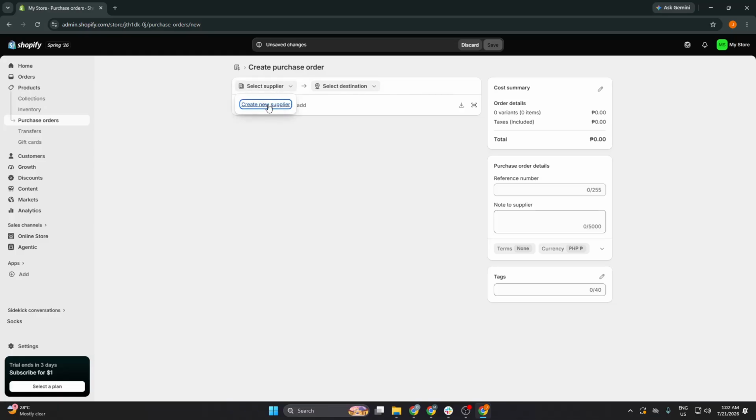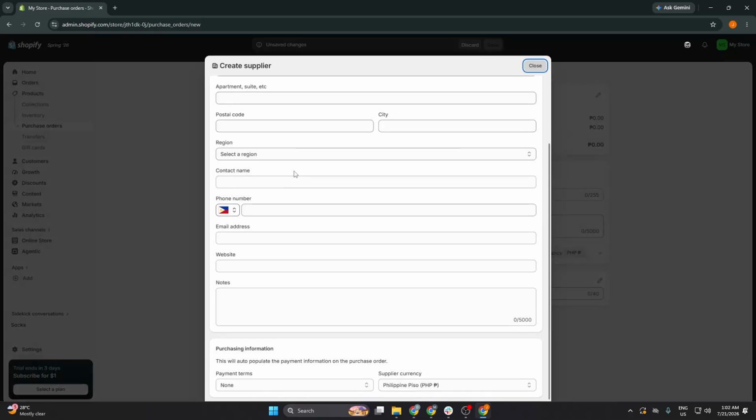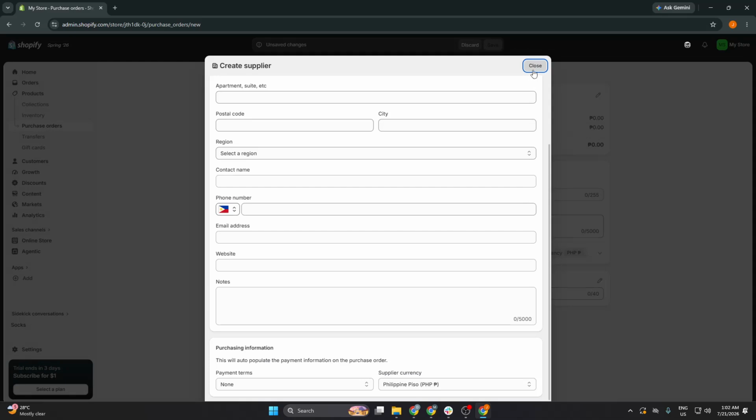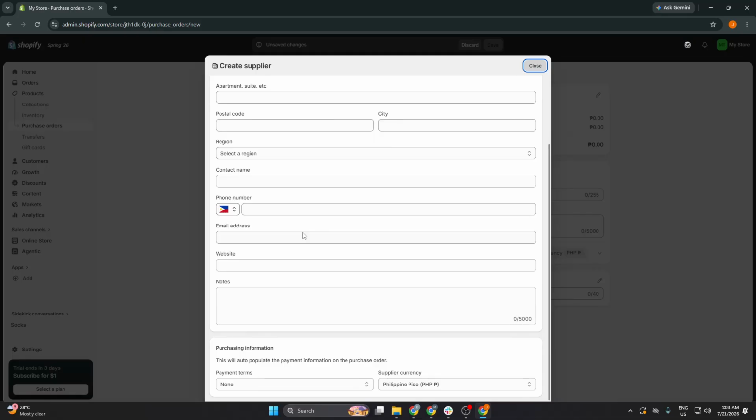Choose the supplier from the supplier field. This selection matters because it connects the purchase order to the right vendor. Once the supplier is selected, Shopify can keep your records more accurate, especially if you track purchasing history over time.